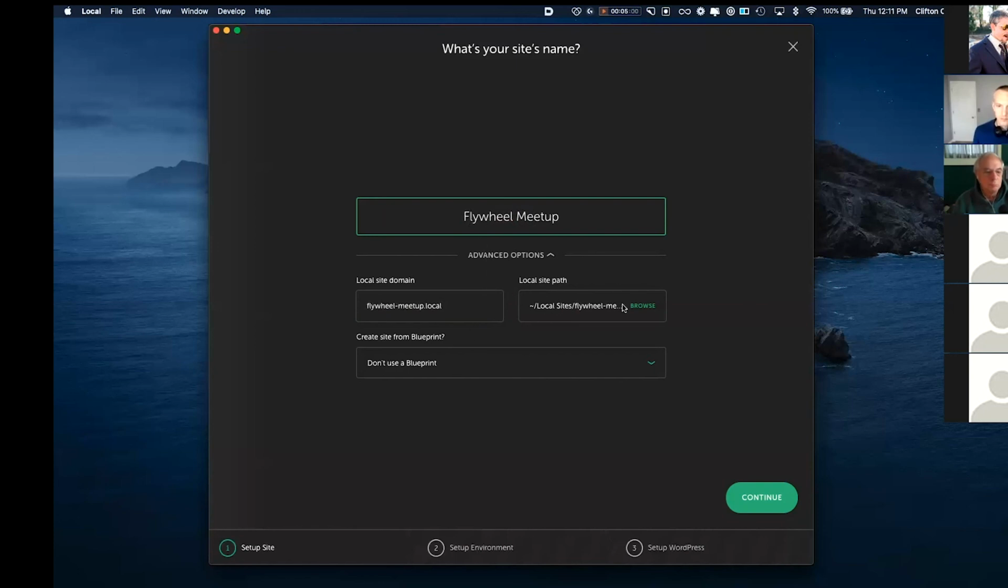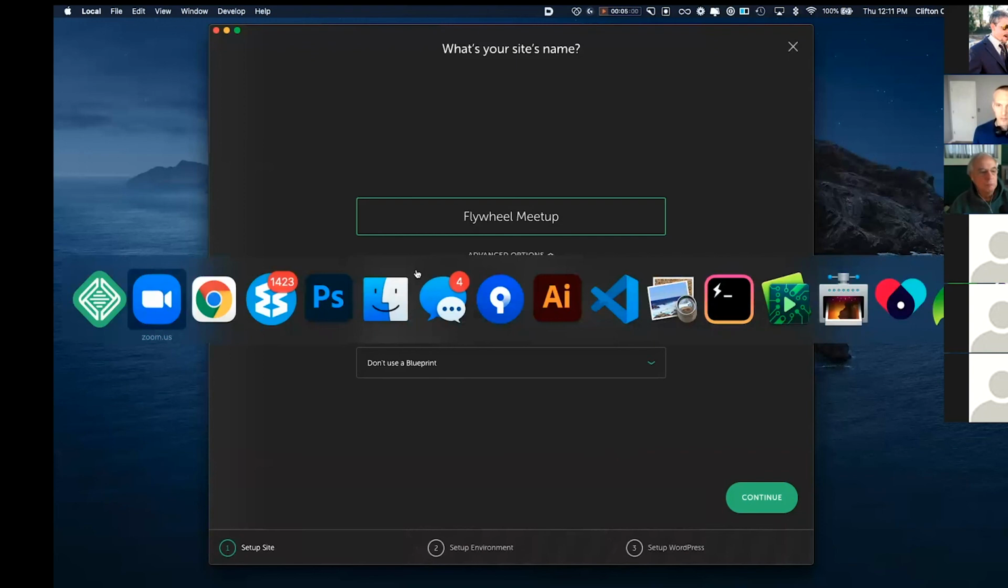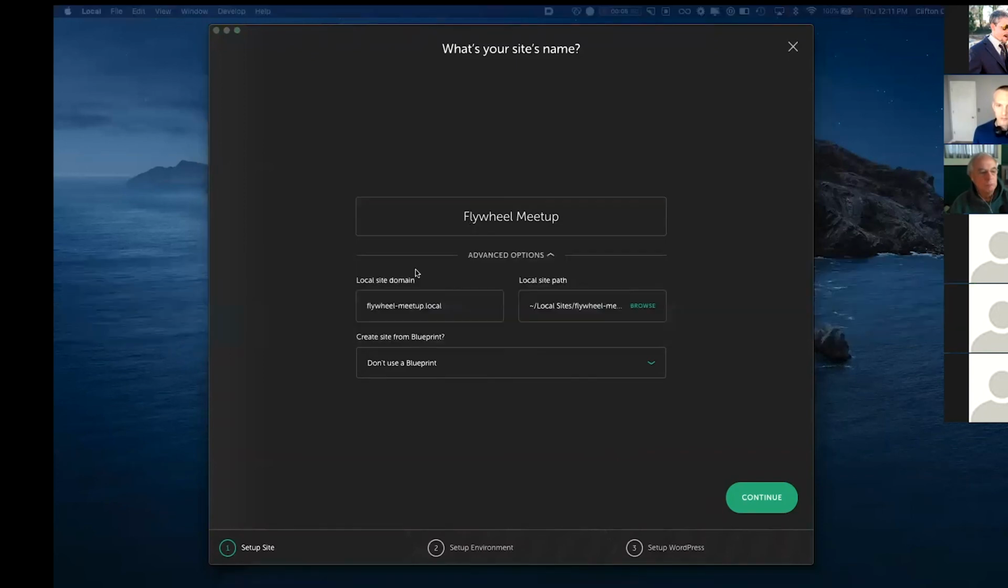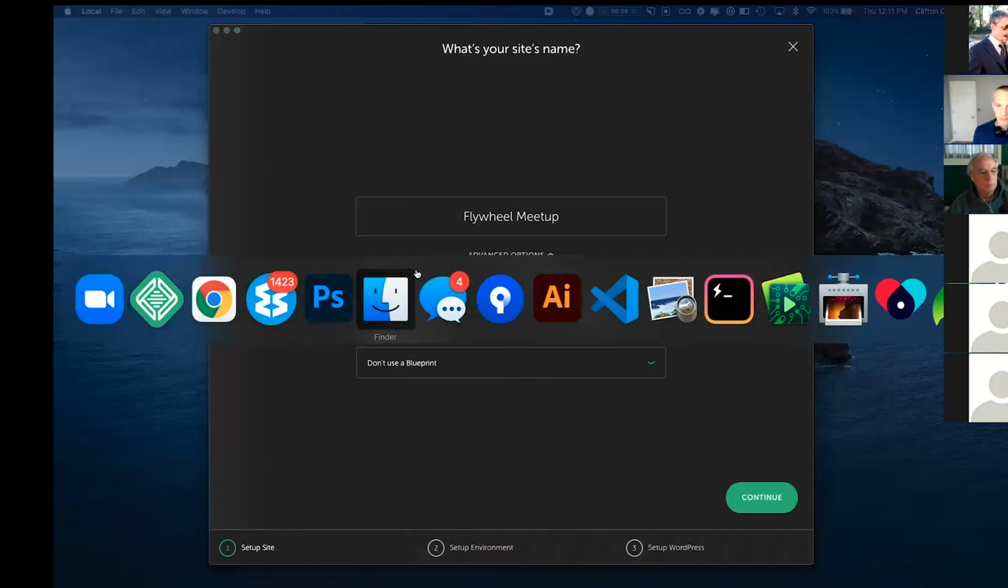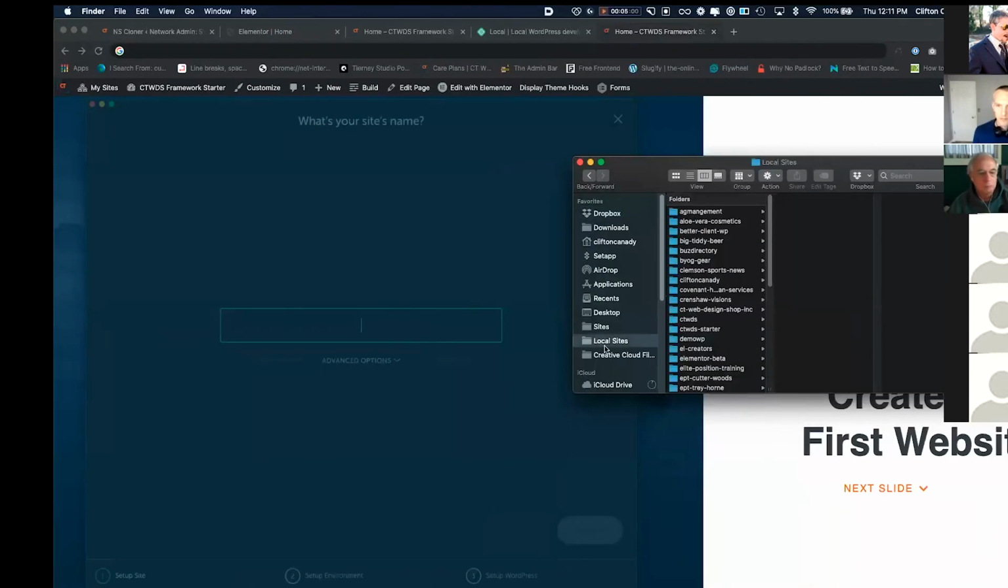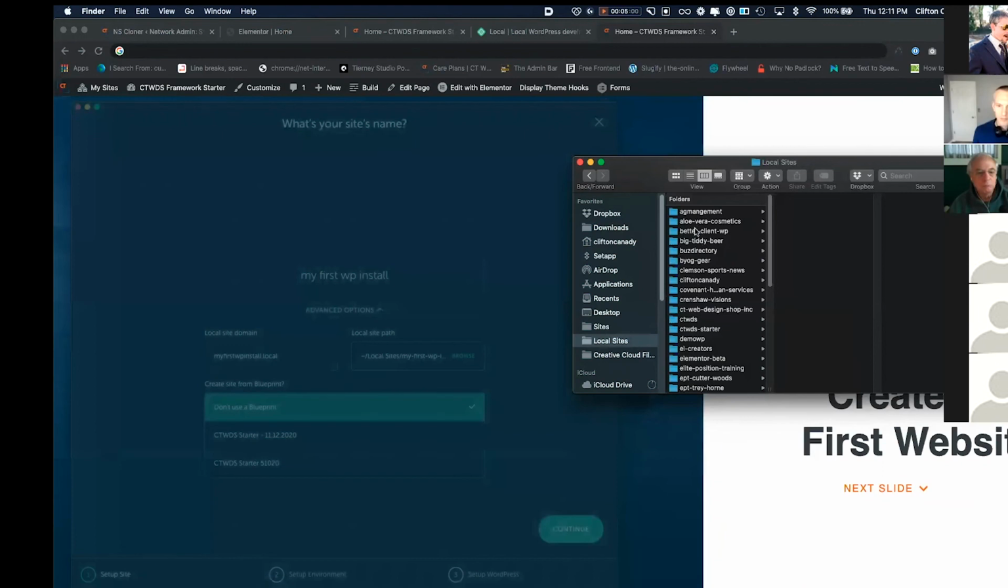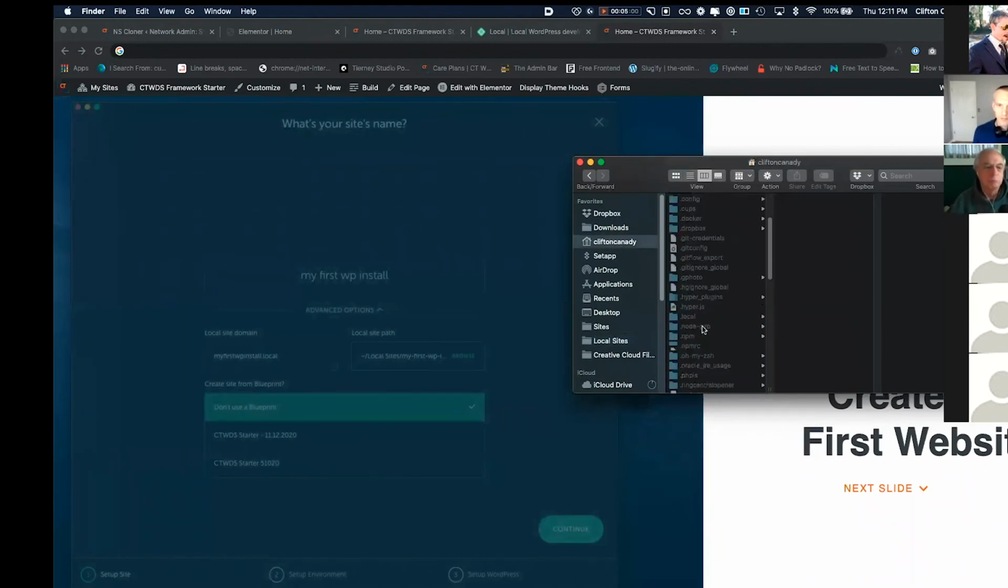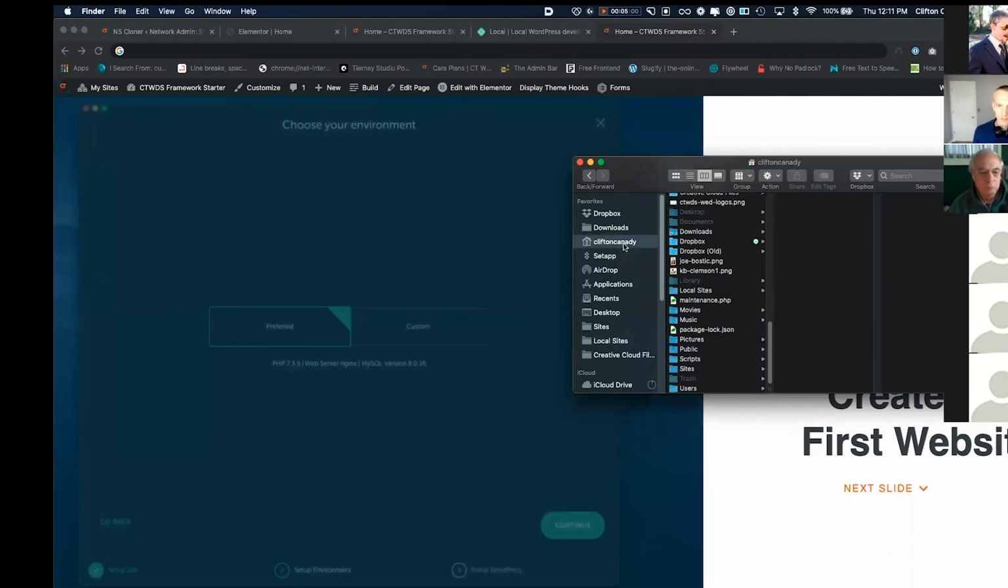And here's where it's stored. So if you wanted to put it in another folder, you could do that. I never do that. Also, one thing I didn't tell you after install, hold on. It puts a folder called Local Sites, and it puts it in the root of your computer.